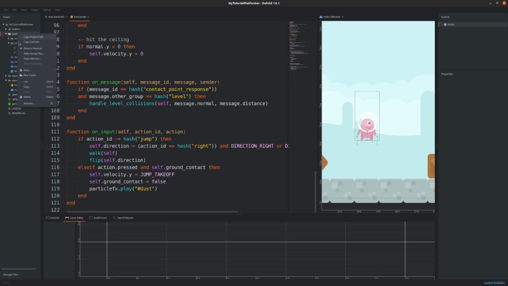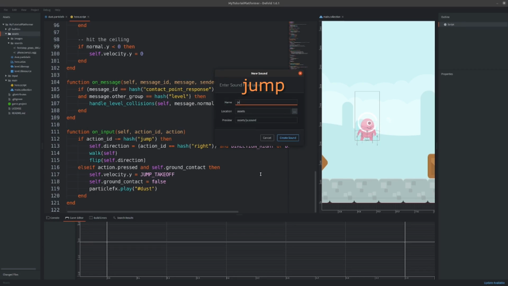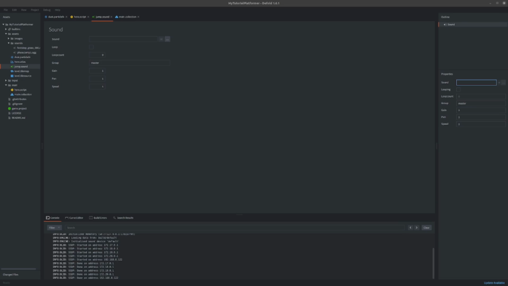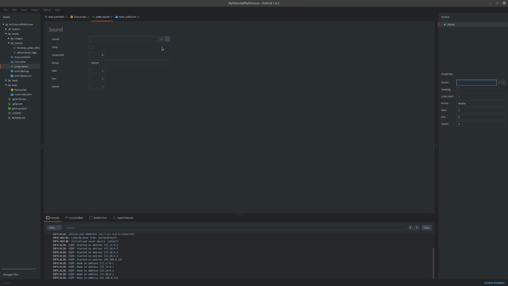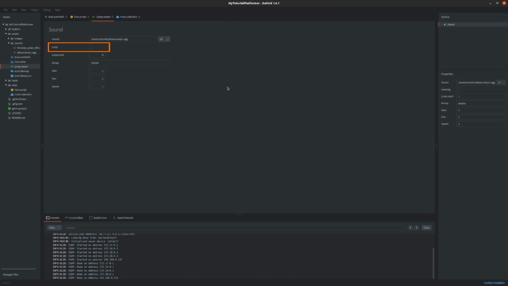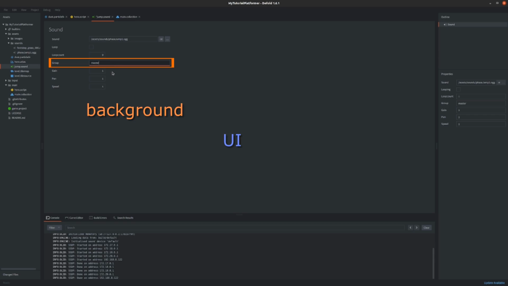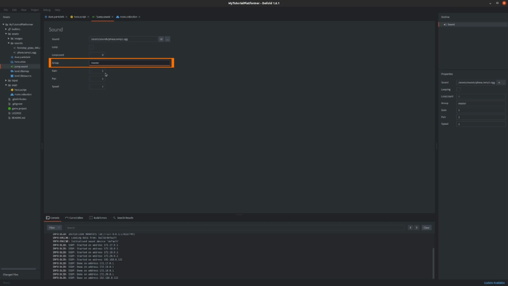Now right-click on our Assets folder and select New Sound to create the sound component for our jump. The editor in this case is just a duplication of the Properties pane, as there is not much to set in the sound component. You choose the source of the sound and define if it is looping or not, and if looping, how many times. You can also assign it to a different group, which is useful if you have groups for background music, UI sounds and in-game sound effects, so you can allow users to set gain for each group separately. In our simple case, the master group is enough.